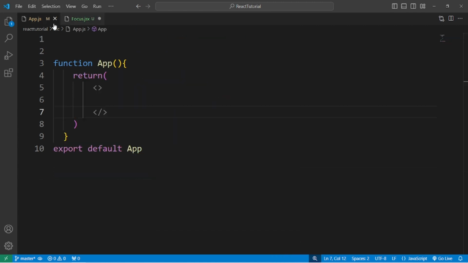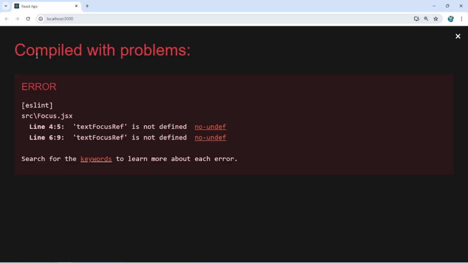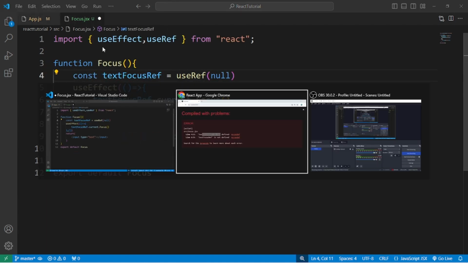There we go. Now we're going to import this Focus over here, and we're going to use the Focus. That's pretty much it. Let's go ahead and see our output real quick. Now we got an error saying textFocusRef is not defined. Let's see what we did. Okay, we forgot to add a const right here, so let's go ahead and do that. And now let's see our output.